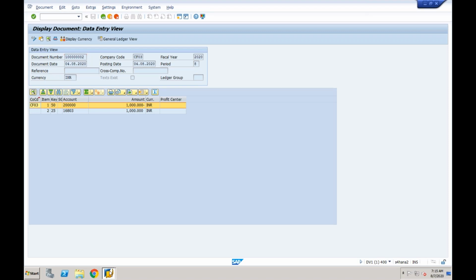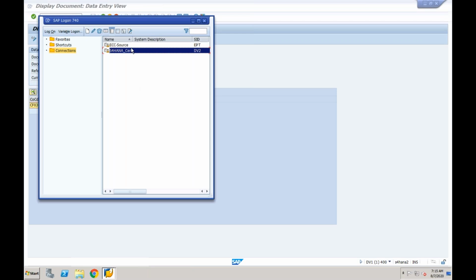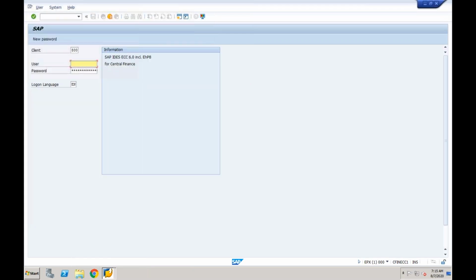All right, so this is what we have seen in terms of general ledger accounting. Just one document I'll show you again to clarify whatever we completed. Then we will start our other replications related to AP, AR, asset accounting, and we will see what is possible in central finance and what is not possible in central finance. So I'm connecting to ECC.